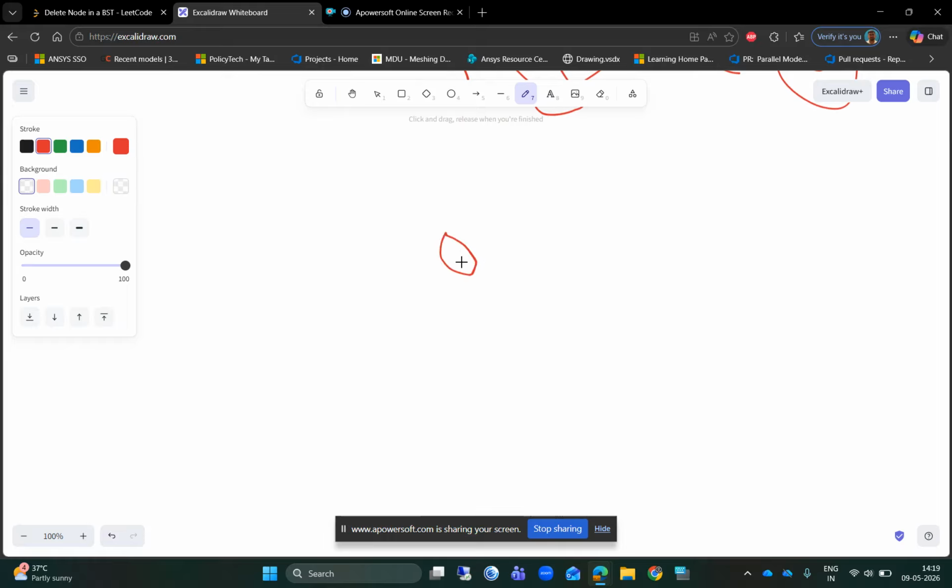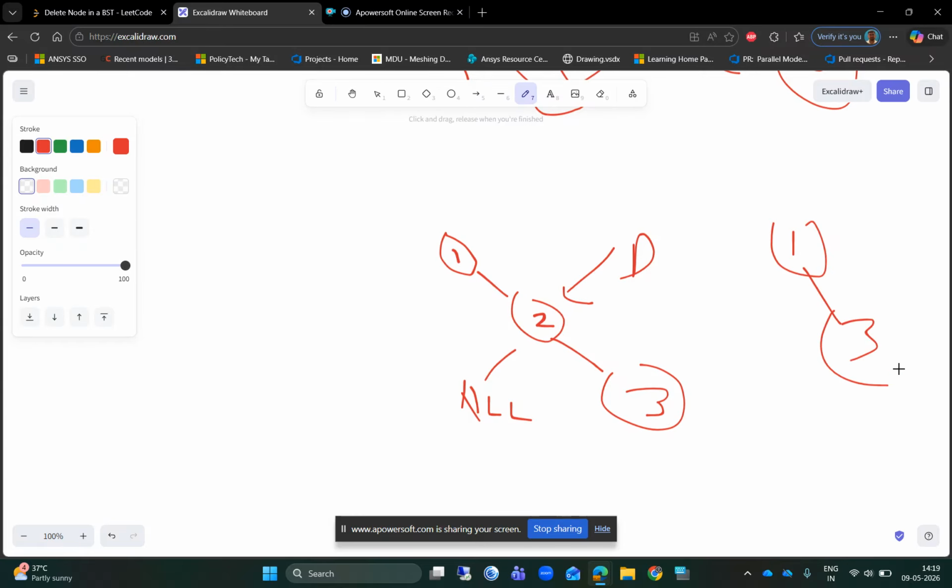So what would be a simple binary tree? Let me take probably one here and then two here. And then let me take three here. Suppose this is the node to be deleted, right? Since the left node of this node is null, we return this three node, and see that the resultant binary tree still is a valid binary tree, right?